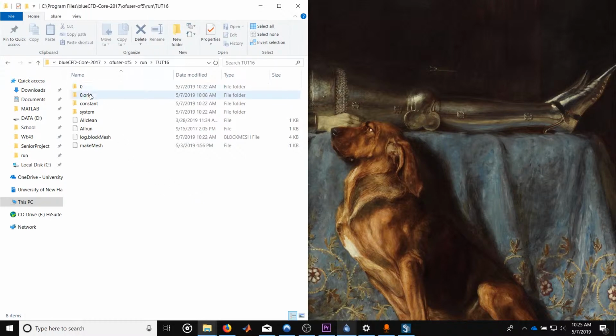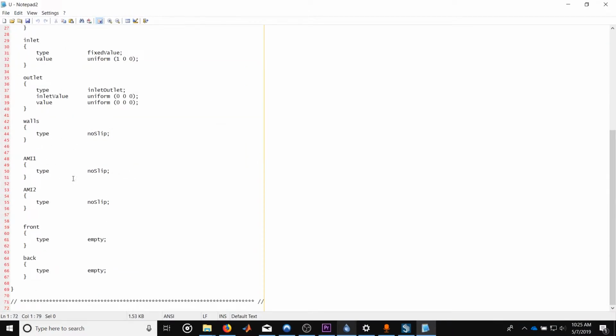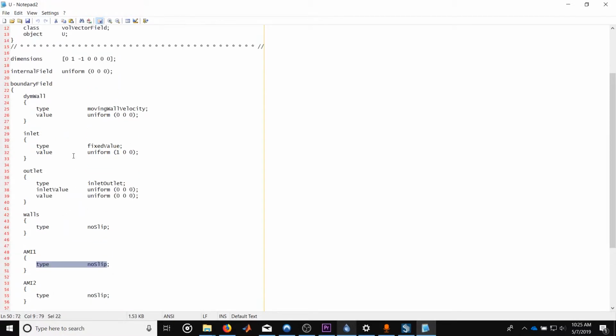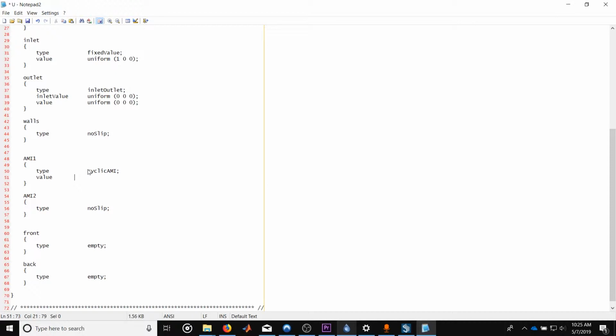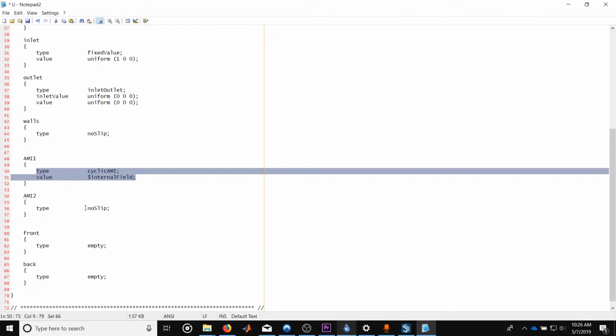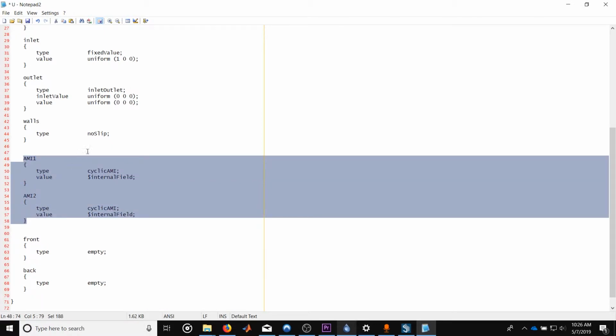We're also changing the initial conditions to change it from a wall to a cyclicAMI. If this AMI was noSlip, as it is right now, the thing would crash. It needs to be of type cyclicAMI and have a value of its internal field. We're not applying any sort of special condition. So we just say, hey, this is all what it's calculating at those positions. They just need to talk to each other.